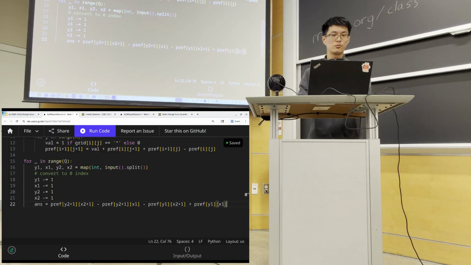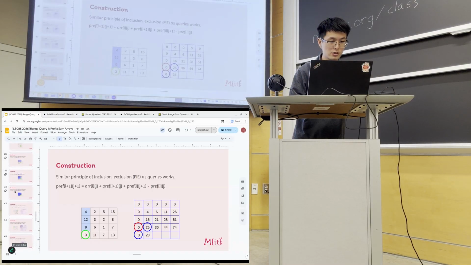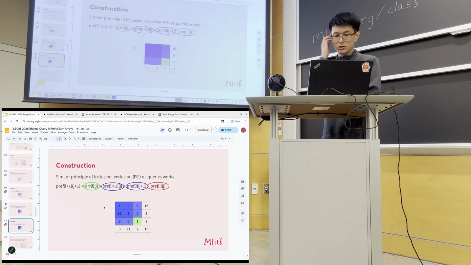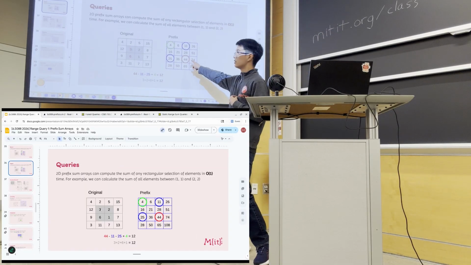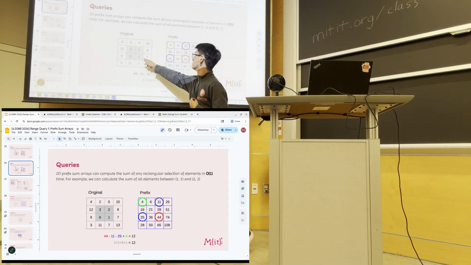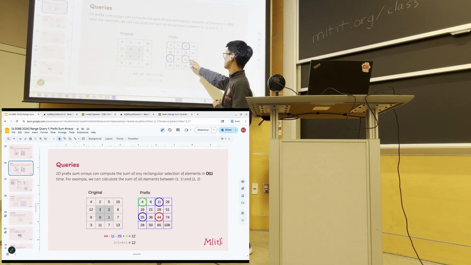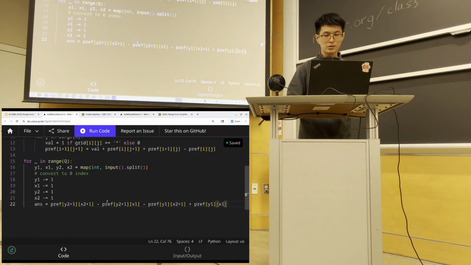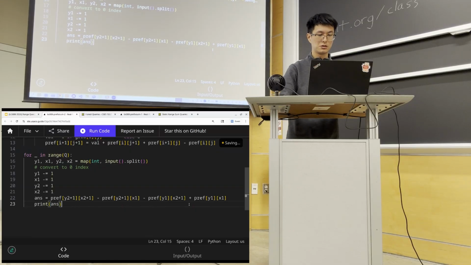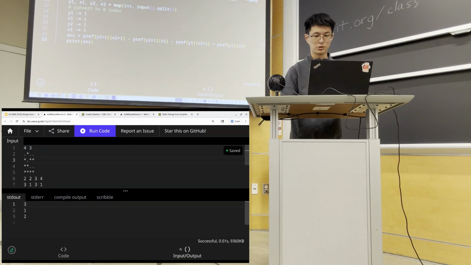So now this simulates this in code, where this is y2, x2, and this is y1, x1. We'll take y2, x2's corner, subtract off y2, x1, subtract off y1, x2, and then add back in y1, x1. So after we get our answer, we'll just print it out and we'll see what our code outputs.